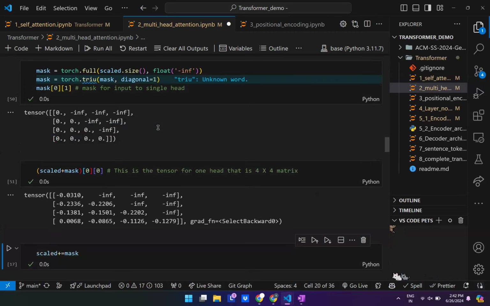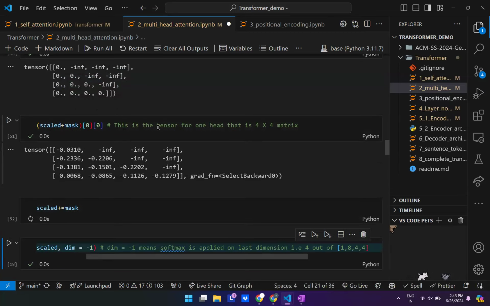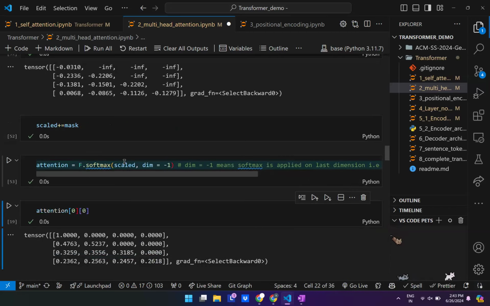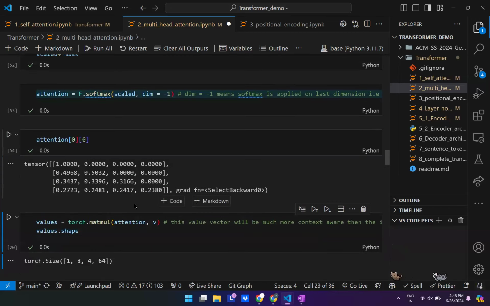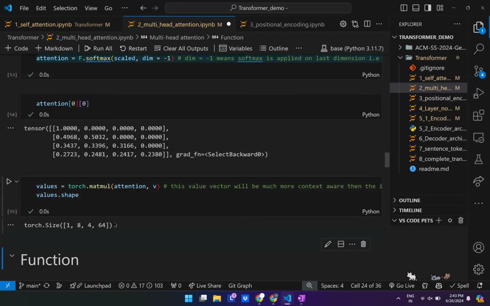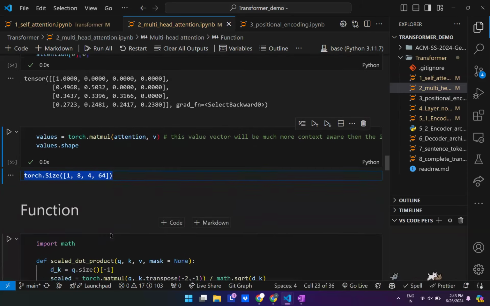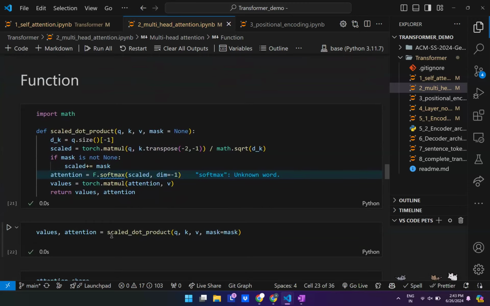I'll have the mask because I just took it from the last code itself. I'll have attention getting calculated. Now this is the final query, key, value. The value which I received, that Z0, I think, is of dimension 4 by 64. This is the complete scaled dot product function.